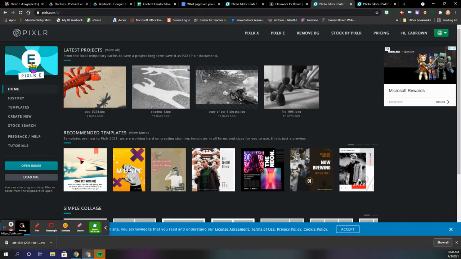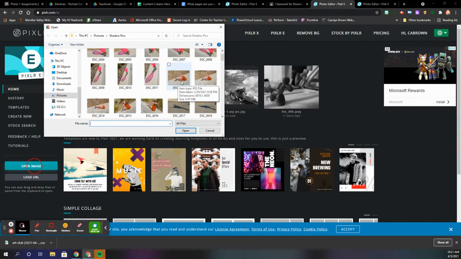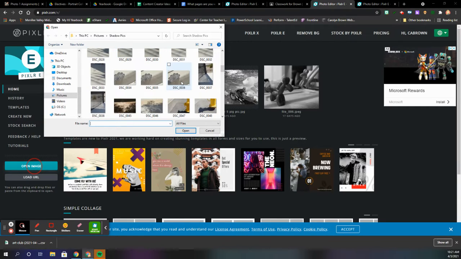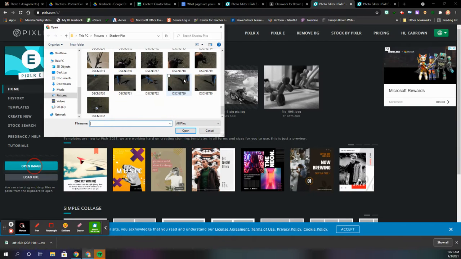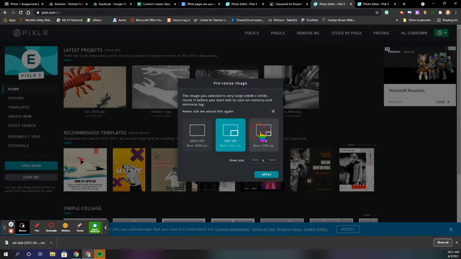So to start our project, on the left-hand side, there is a teal looking bar that says open image. So I'm going to click on that. And then it's going to ask me to choose a photo either from my computer or from my Google Drive, depending what I'm using, a Chromebook or a computer. So these are all my shadow photos that I took the other day. I'm going to scroll down and look for the one I want to use. So I'm going to use a picture of a little BMX bike.